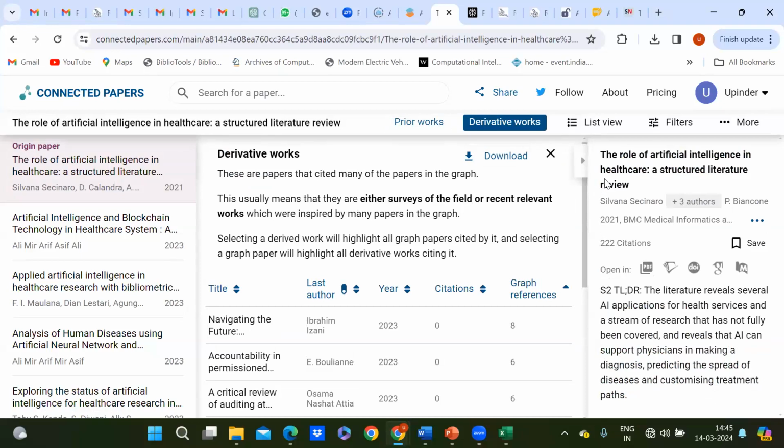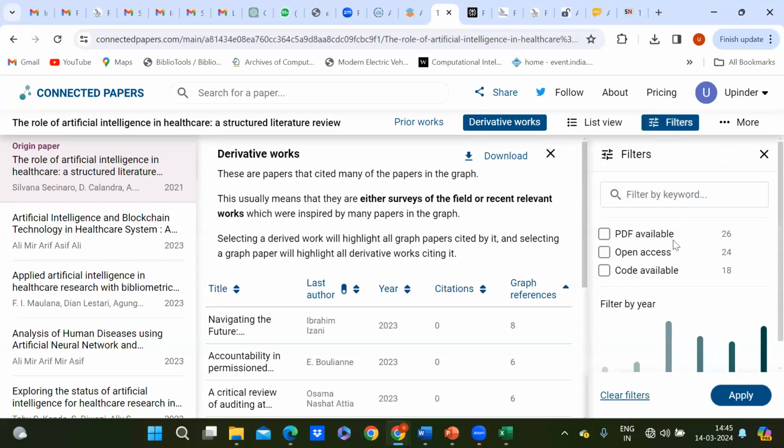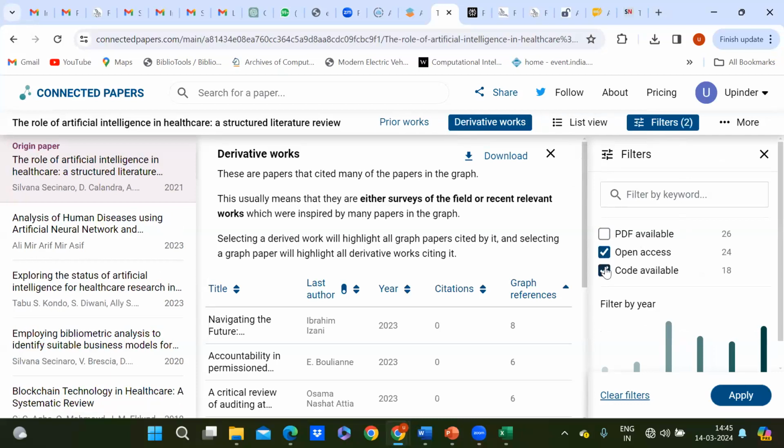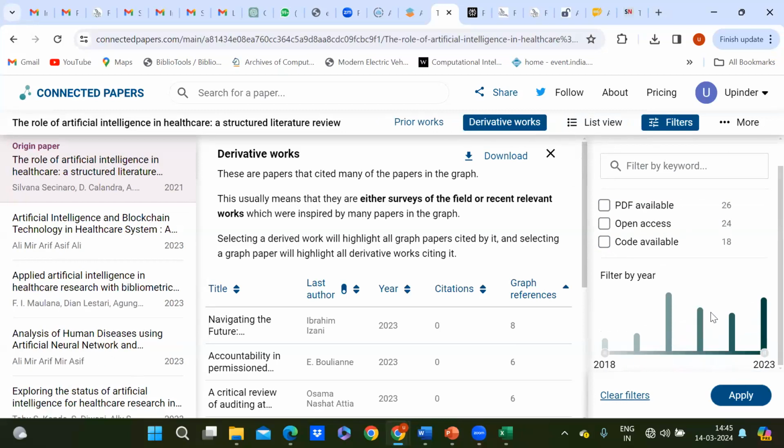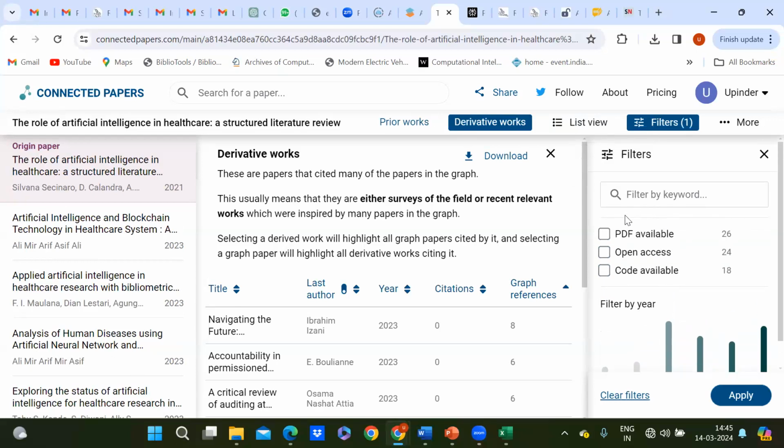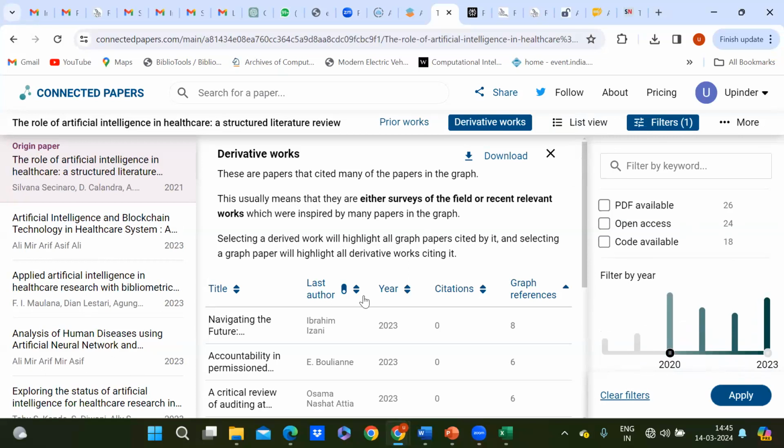So I want to hide this one. See, there are a number of options that I'm getting here. We also have a number of filters that Connected Papers provides us. In the filter, see, whether a PDF is available or not, whether it is open access or not, whether code is available with the paper or not, we can filter out. We can filter by the year, or we can add some other things also that we can apply. So our research will be carried out that way. So we have a graph version.